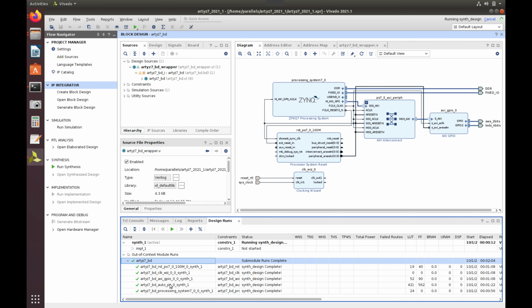So like I said, you can see that didn't take very long. It's all very simple IP blocks, and I've managed to talk through it all.